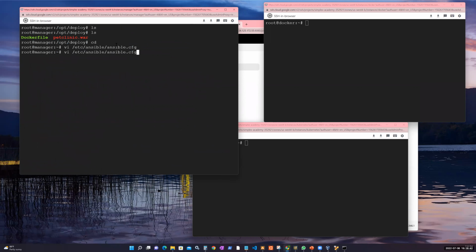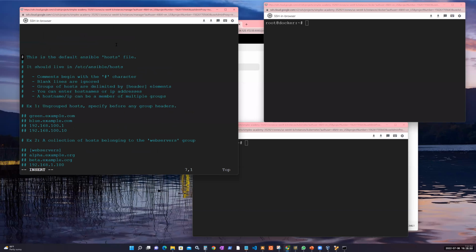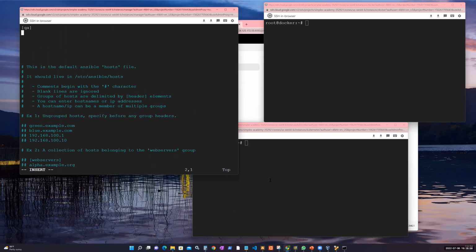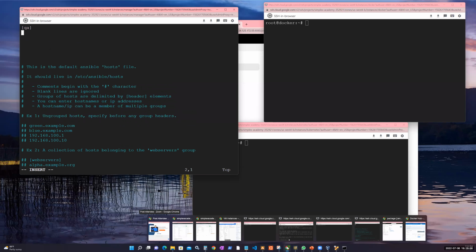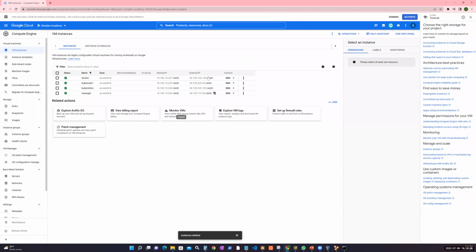Okay, and of course, we have to configure our hosts, right? And we have to tell our Jenkins where our hosts are. So we're using QA as our Docker. So we just need to go grab our QA IP address.